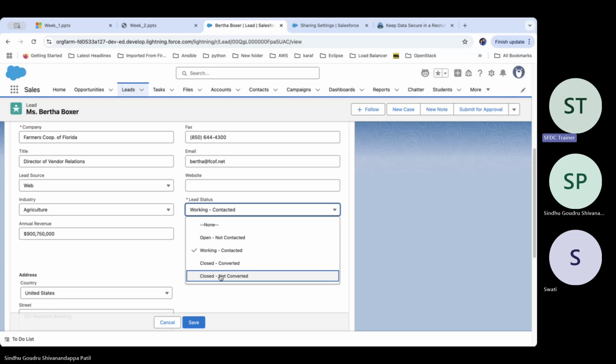So you were not able to make business with them. Suppose they did show a lot of interest, you moved a lot further in the process, they get qualified, then you can mark it as closed, converted. That is when you're going to create these three records in these three objects: account, contact, and opportunity.